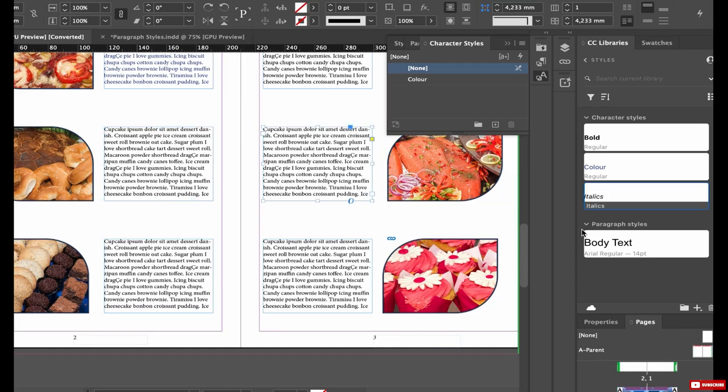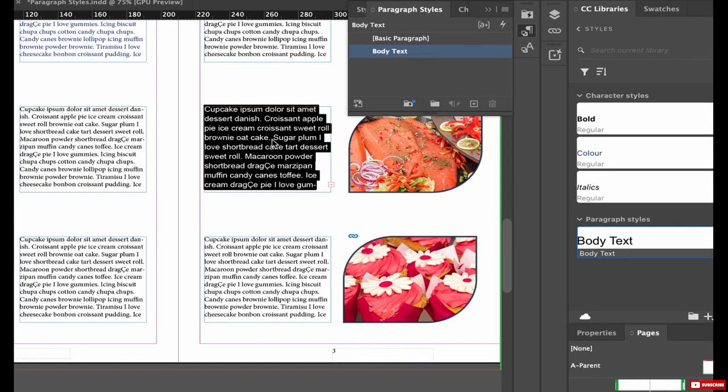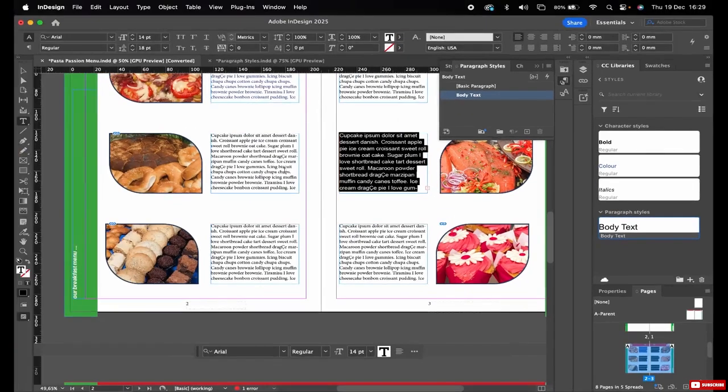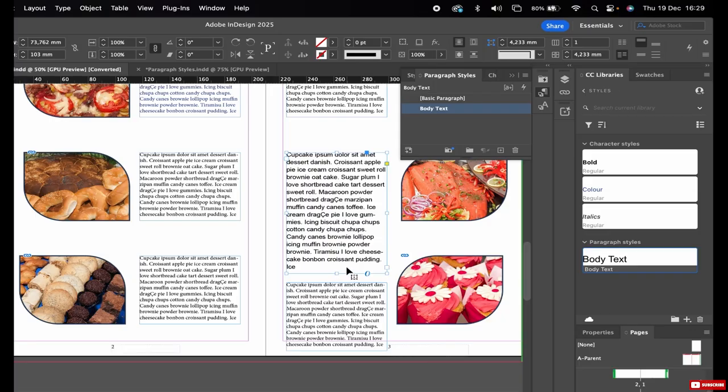And should we wish to, we can now go and add the body text paragraph style, which has got indeed the attributes of 14 points with the 18-point leading. Naturally, you're going to pick up overset text, so you would just need to reconfigure your text frame so that you eliminate the overset text.